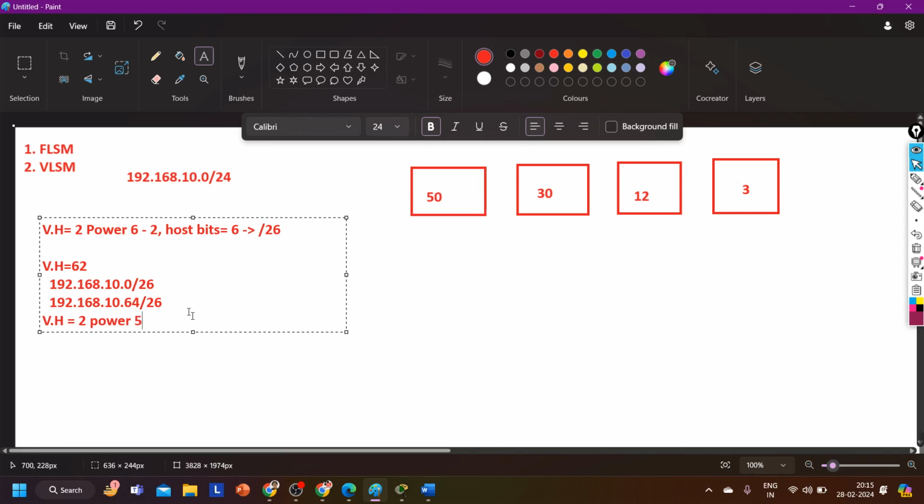5. 2 to the power 5 minus 2. So valid hosts will be 30. Host bits 5, and slash value 29. Yes. I'm not calculating, I'm just writing, right? Okay. So how many valid hosts do you have here? Valid hosts equals 30. Correct?